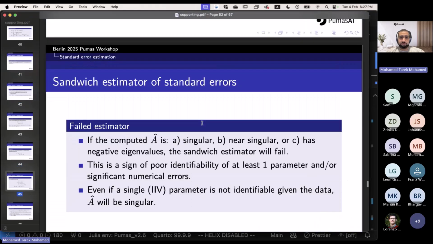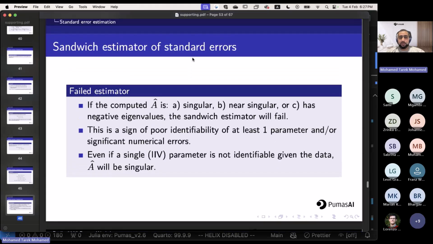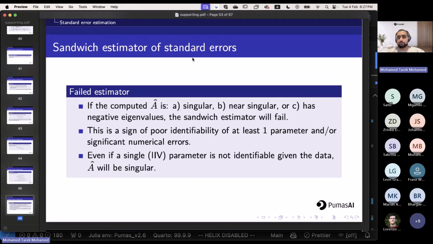And they often indicate some serious problem that you need to look at, which is why even if you don't use this standard error estimation method, this sandwich estimator, it might still be useful to look at the output and see why it's failing and try to reason about it. One common cause is poor identifiability of at least one parameter, and all it takes is just one parameter to break this whole estimation. If you have one parameter that couldn't be identified, then your infer function is going to fail. Or it could be that you have some significant numerical errors, and that's often a problem.